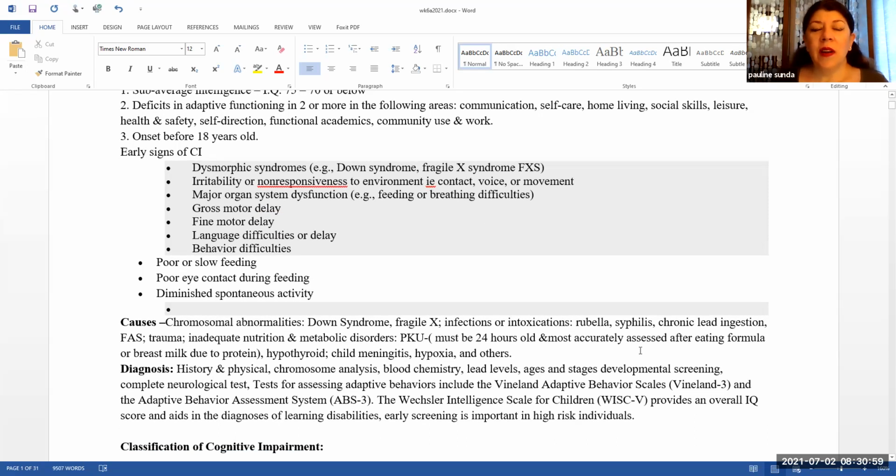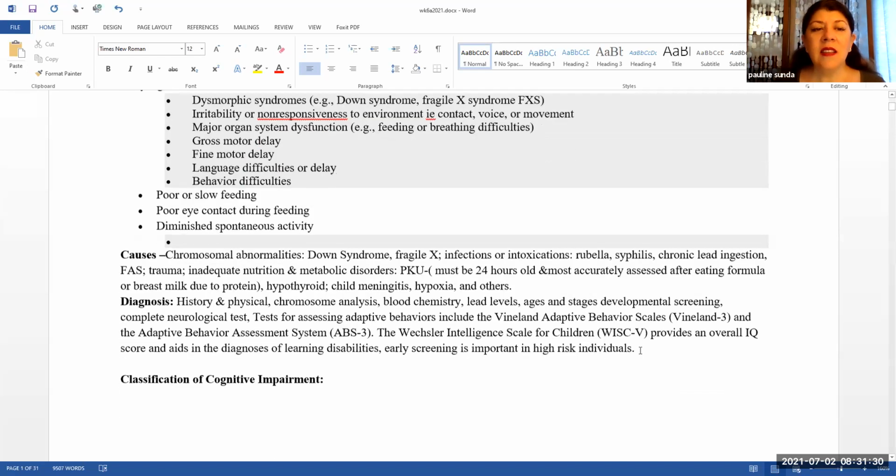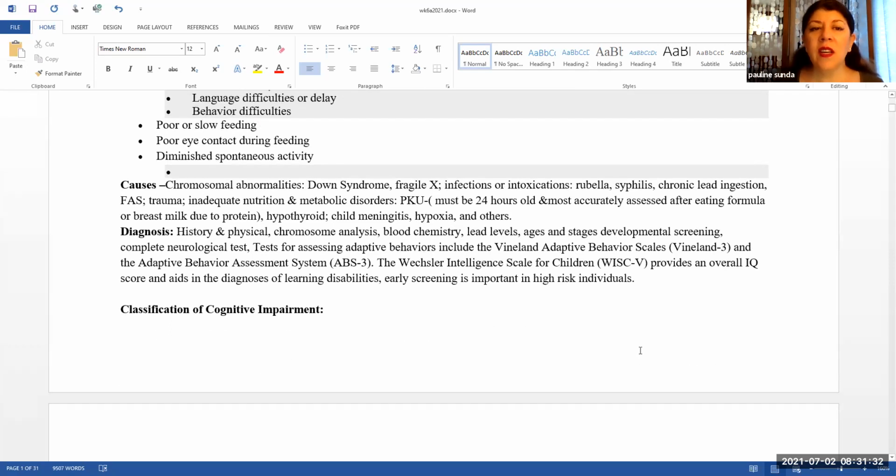Early signs of cognitive impairment include dysmorphic syndromes like Down syndrome and Fragile X, irritability or non-responsiveness to the environment, like contact, voice, or movement, major organ system dysfunction, difficulty with feeding or breathing, gross motor delay, fine motor delay, language difficulties or delay, behavioral difficulties. They are often poor or slow feeders. They may have poor eye contact during feeding and diminished spontaneous activity.